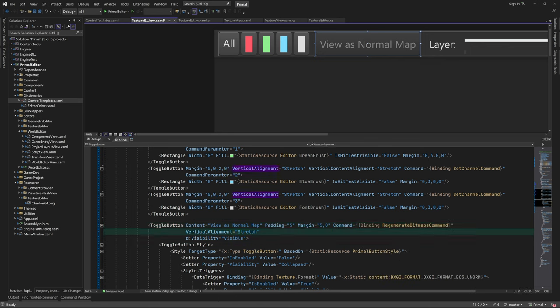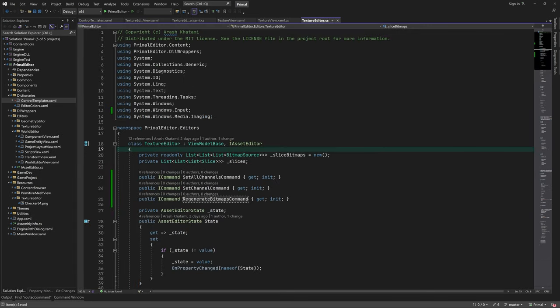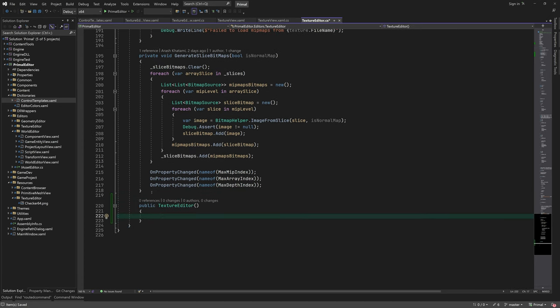The normal map button executes regenerate bitmaps command with a Boolean command parameter. This way, the image bitmap is regenerated differently depending on whether we want to see it as a normal map or not. This button is checked by default if the texture was imported as a normal map. In Texture Editor's constructor, we can define which method should be called for each command.